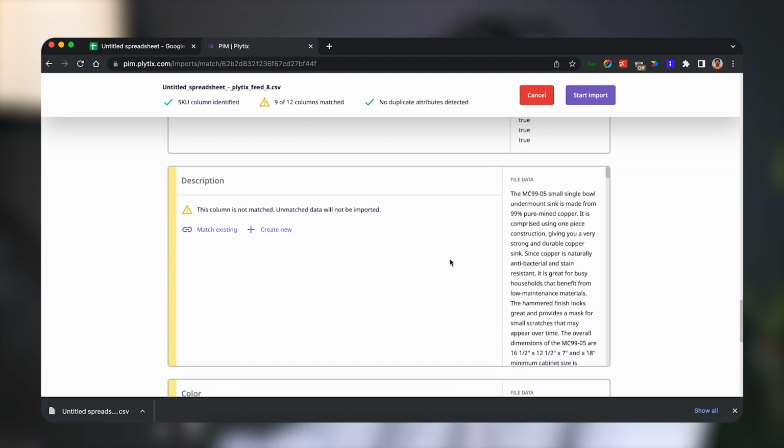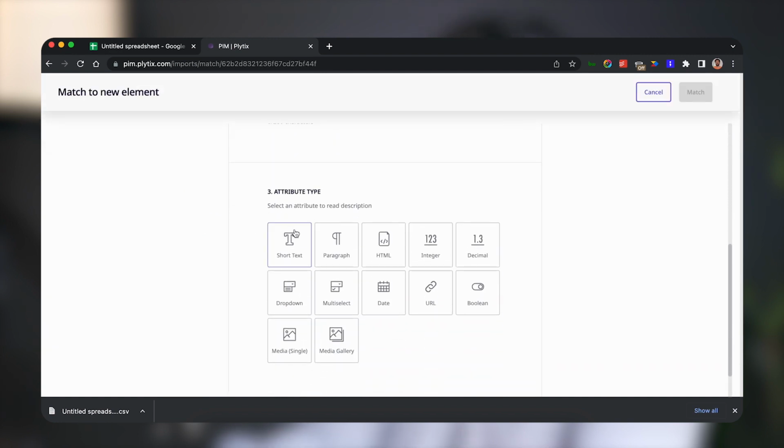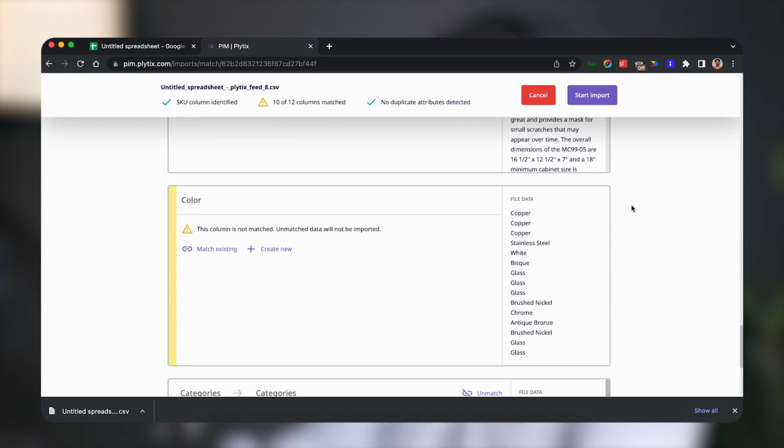Description. Well, you may see that this is a bit of a longer description, right? It has some more text on it. So I'm going to go create new. I'm going to choose paragraph. Why paragraph? Well, technically it works like a short text, but the paragraph has that extra layer of the expandable text area, right? So that comes really handy later on when you have some longer descriptions. It's nicer for the users to see.